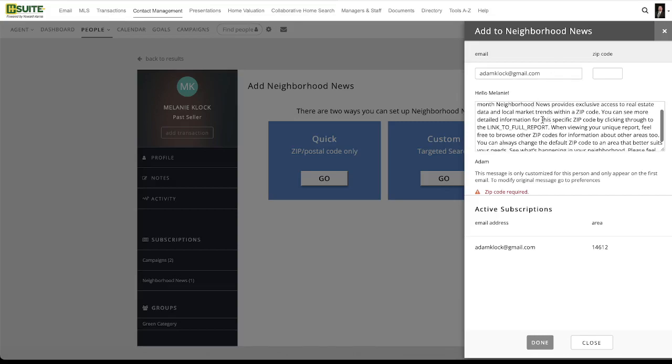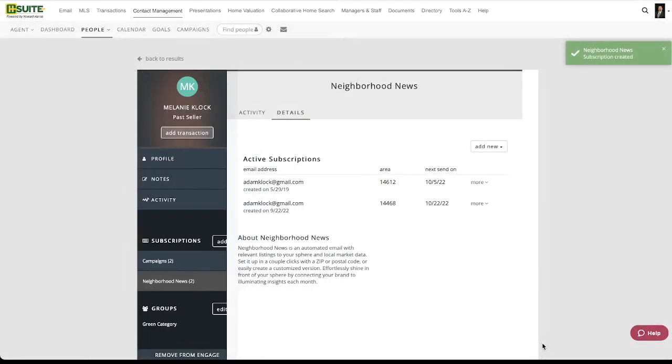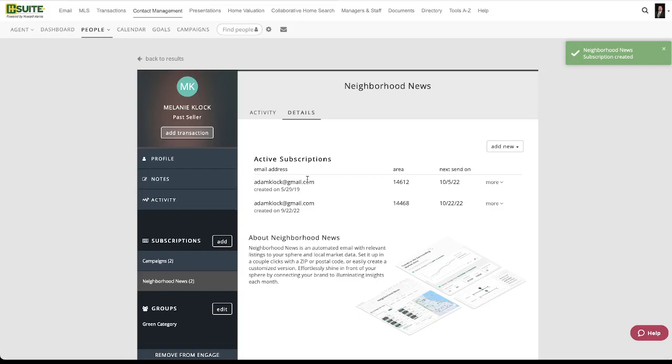Now, for this new subscription, it gives you a little note down here at the bottom, active subscription. She already has one. Well, it's actually my email address, 414612. But let's say they wanted to look in Hilton as well, because they're looking for Hilton schools, but they still want to look by zip code. So I'm going to add a second subscription, and I'm getting this little error code saying zip code required, because up here, zip code, I'm going to put 14468, and then I can click done. And now there's going to be another subscription. Here are the two subscriptions.